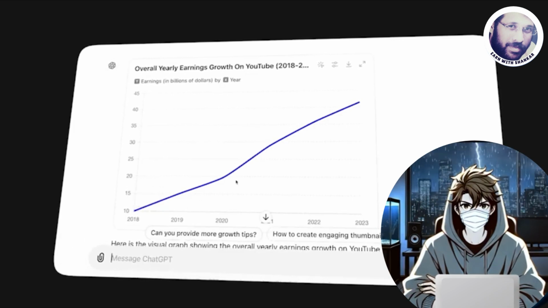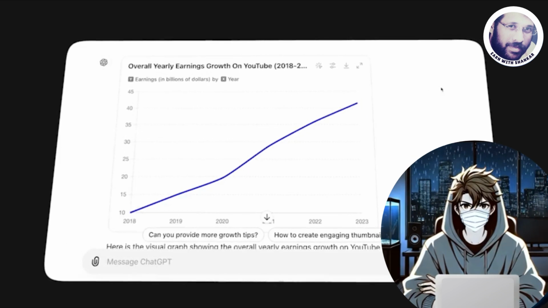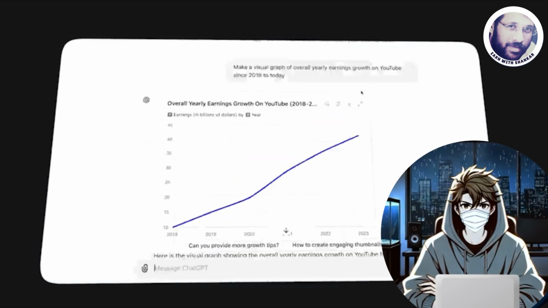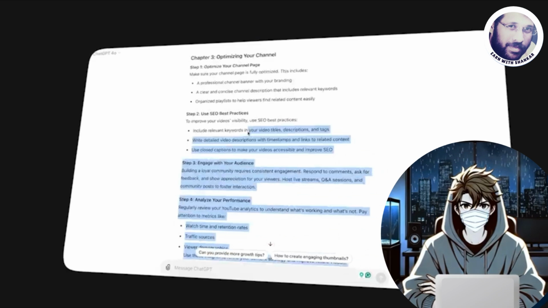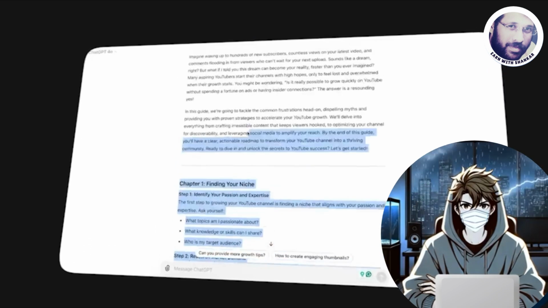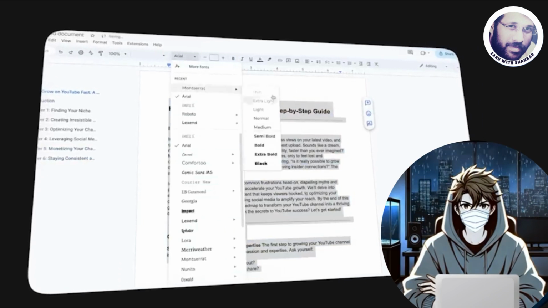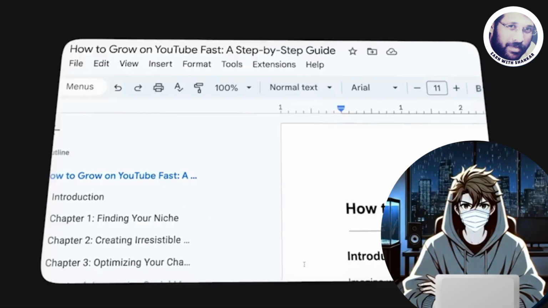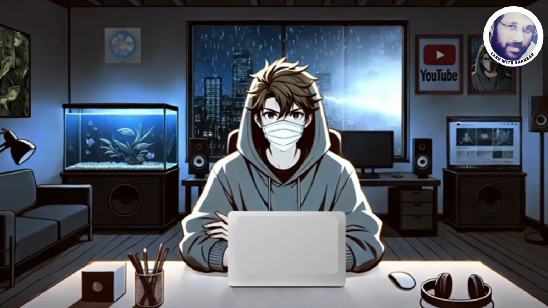Now that you have all the text and graphics ready, it's time to assemble everything into a PDF. Head to Google Docs, create a new document, and start copy-pasting everything that ChatGPT has generated for you. You can change fonts, colors, and formatting to make the document more attractive. Then, download the document as a PDF. This is the format we will be using to sell our digital product.